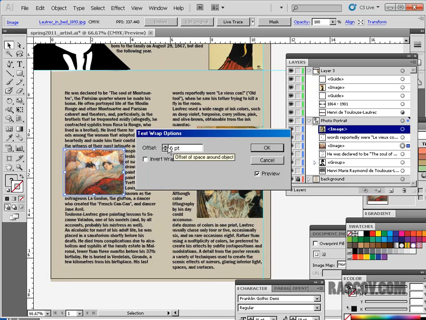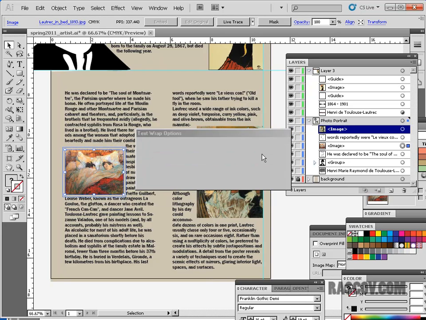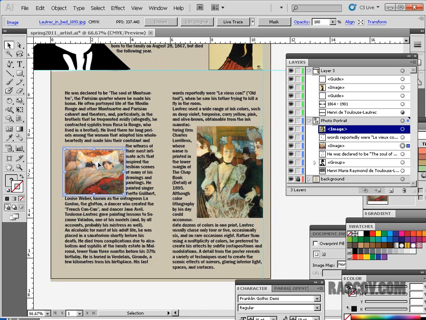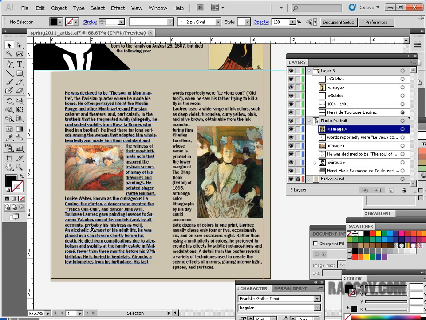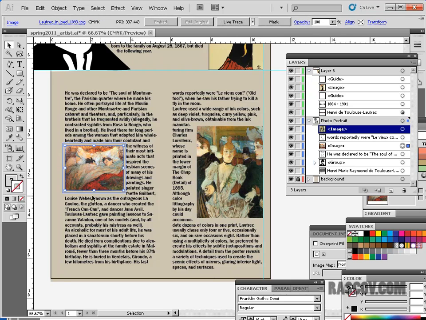Let's leave it like it is. Well, let's put a little bit of space in there and then adjust it. We can move the picture up a little bit and see if the text wraps around. There we go. That still doesn't look good.